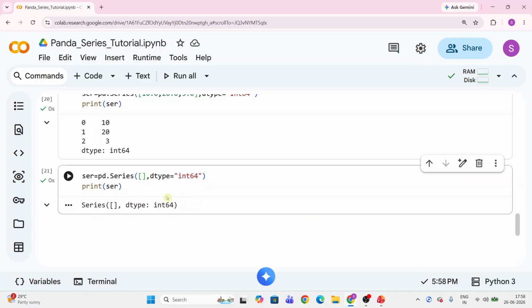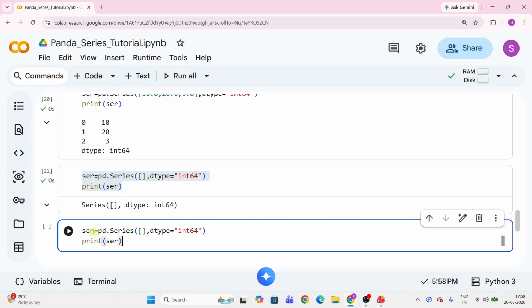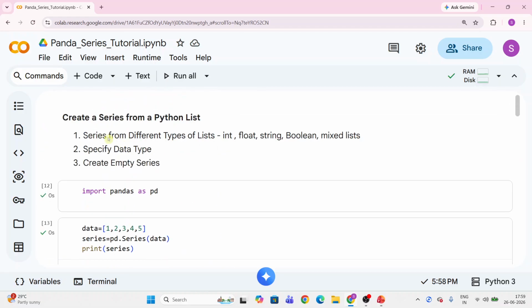Suppose if I remove this, I just copy and add the code. If you do not specify the dtype when creating an empty series by providing the empty list, and I run it, the dtype will be object. It means we can create the empty series by specifying the dtype or without the dtype. So this is all about how to create a series with different data types of list.